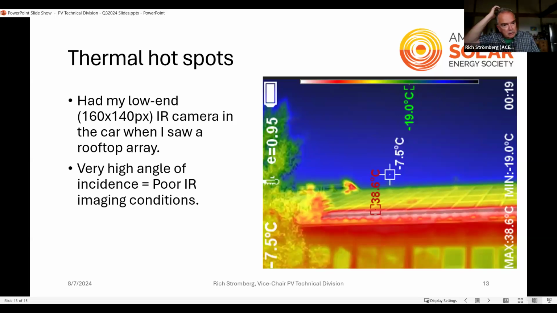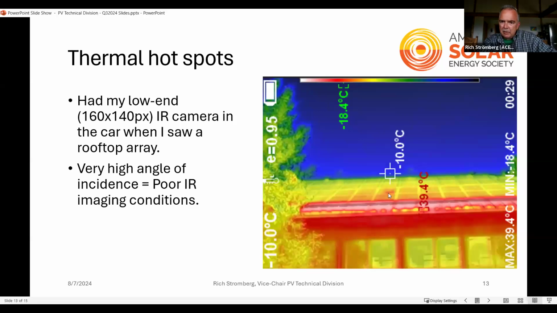Another thing I noticed was, I was going for a hike up above Boulder, and I saw a building that had a solar array, and I thought, hey, my cheapo infrared camera is in the car. Why don't I just go grab that real quick and see what it looks like? Granted, I didn't have a real good angle, so very high angle of incidence, and so it wasn't really good for properly doing infrared imaging. But I did notice, wait a minute, is there something going on there? Is there a hot spot on that module? I moved a little bit. Yeah, there's still something there.